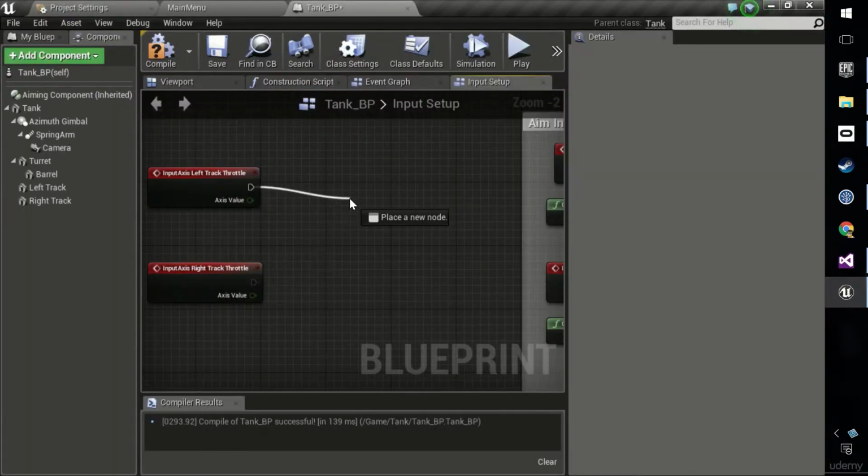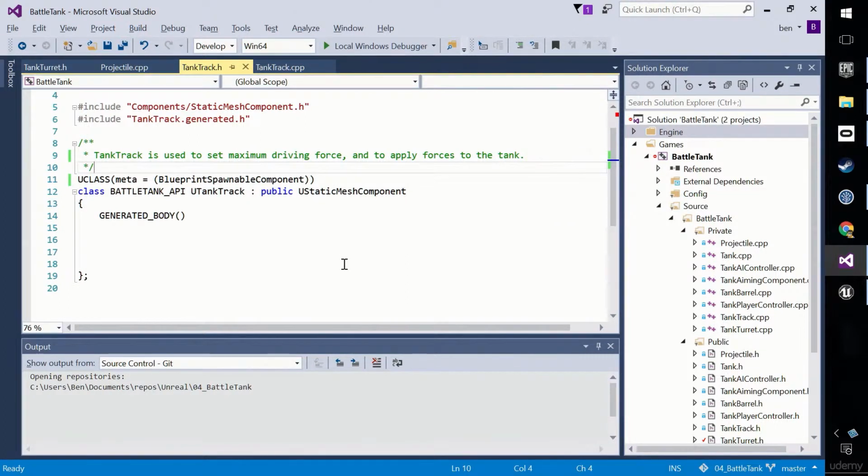But anyway, we want to be able to drag out of here, run a blueprint callable event, and then pass in the axis value. So in order to do that, we're going to need to make ourselves a public section of the track. Then we're going to need something like void set throttle, or throttle request. What should we go with? Throttle request. No, set throttle. You can set a throttle directly. Set throttle, float throttle.